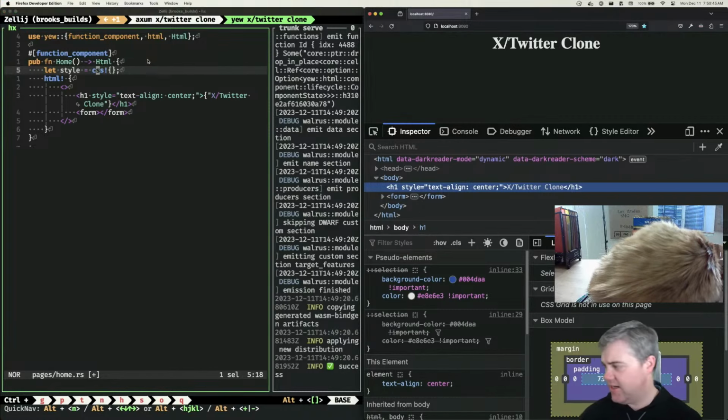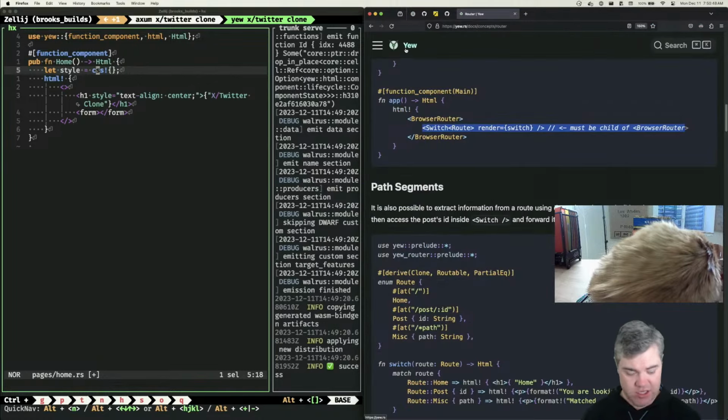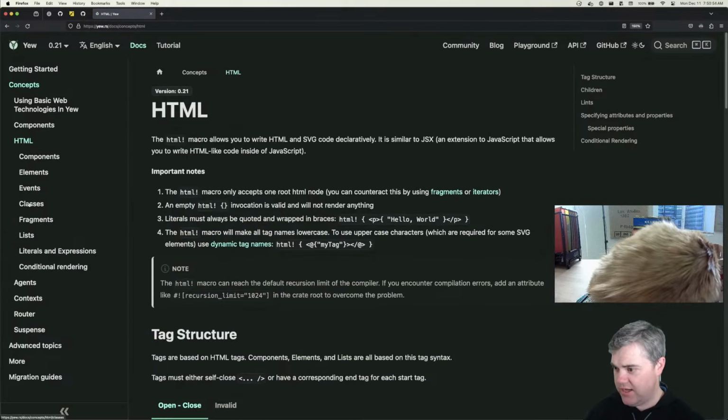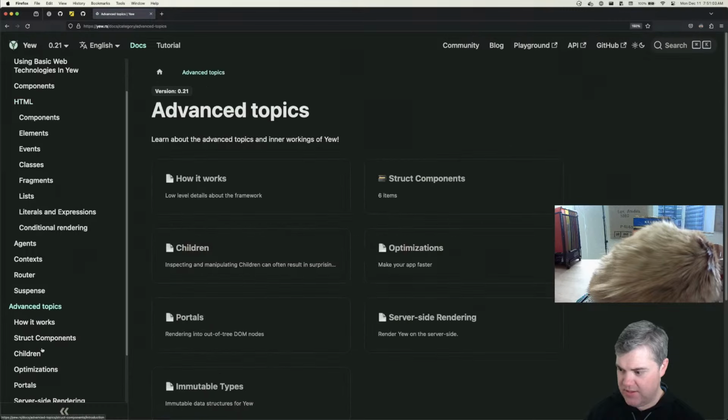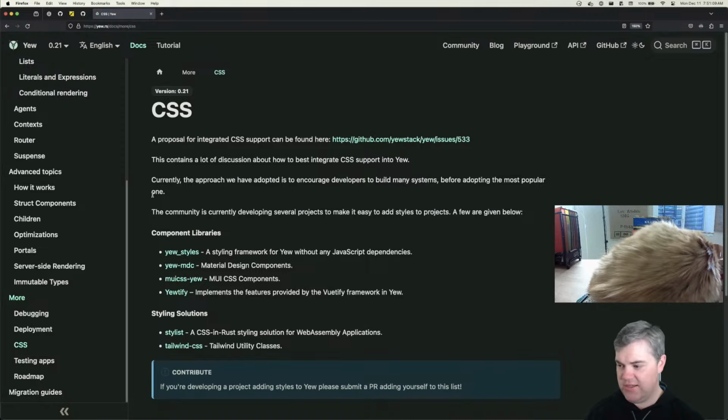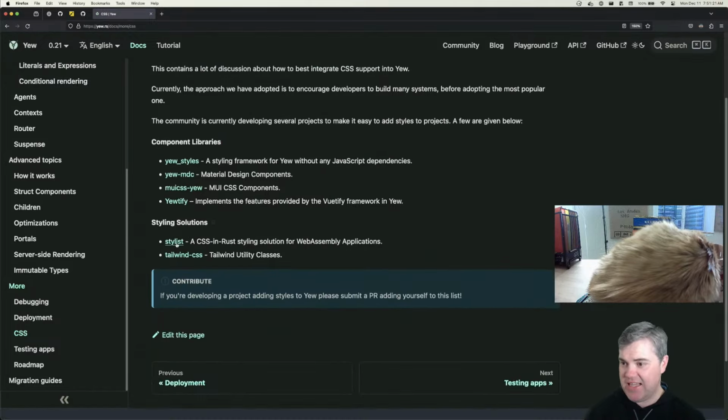Now there's a few different style libraries we can choose to use. Let's go and see. In HTML, I want not classes. There it is. Okay, so down under more CSS. Okay, so it looks like 0.21 did not bring in any new styling type things. I'm a fan of stylist here. There are some component libraries. I usually just go to create my own if I want.